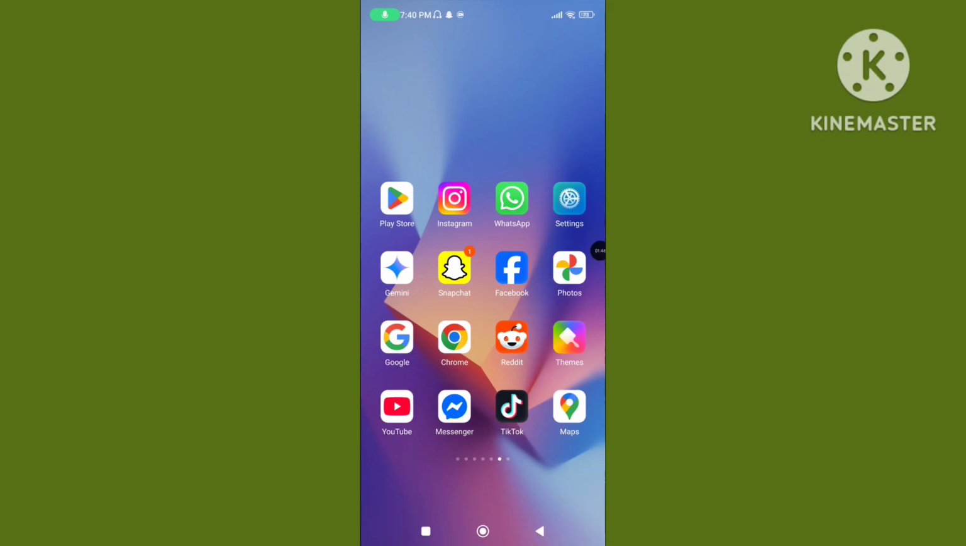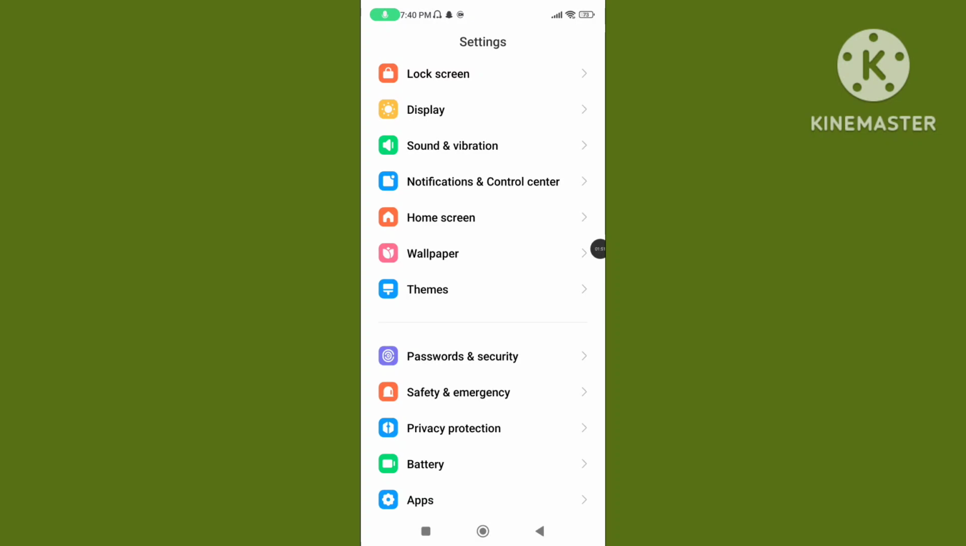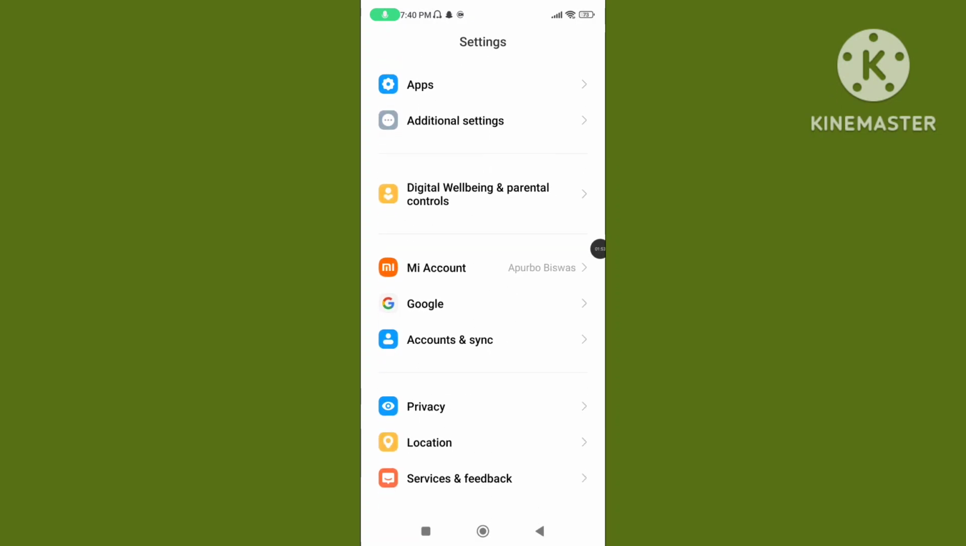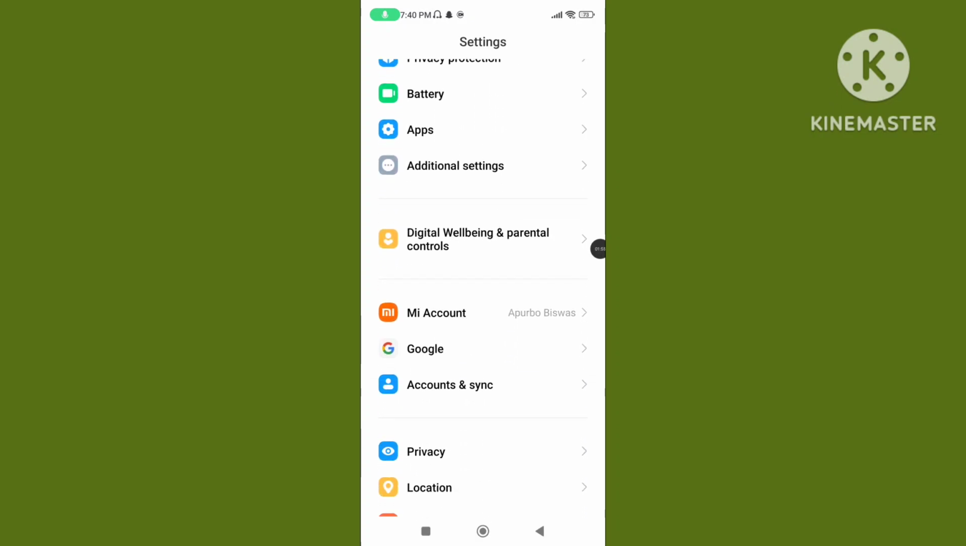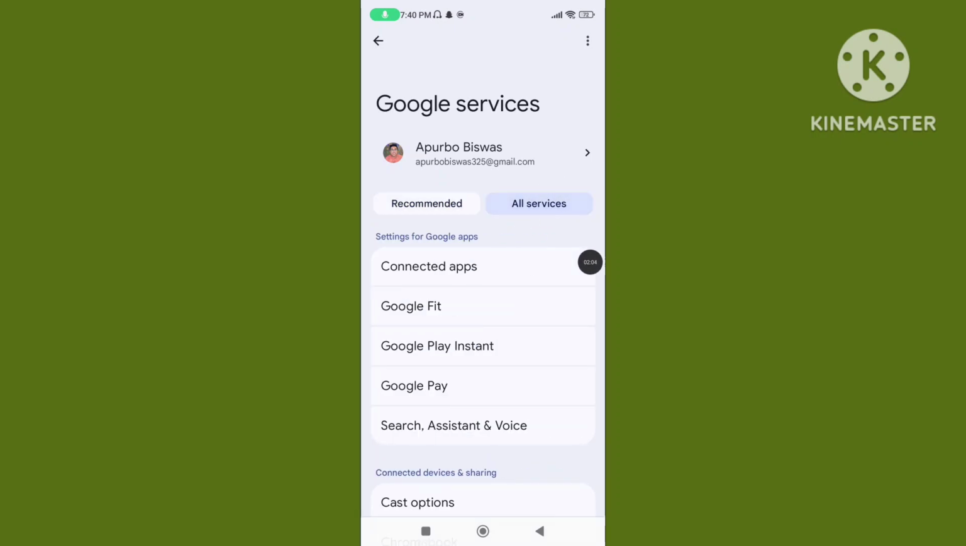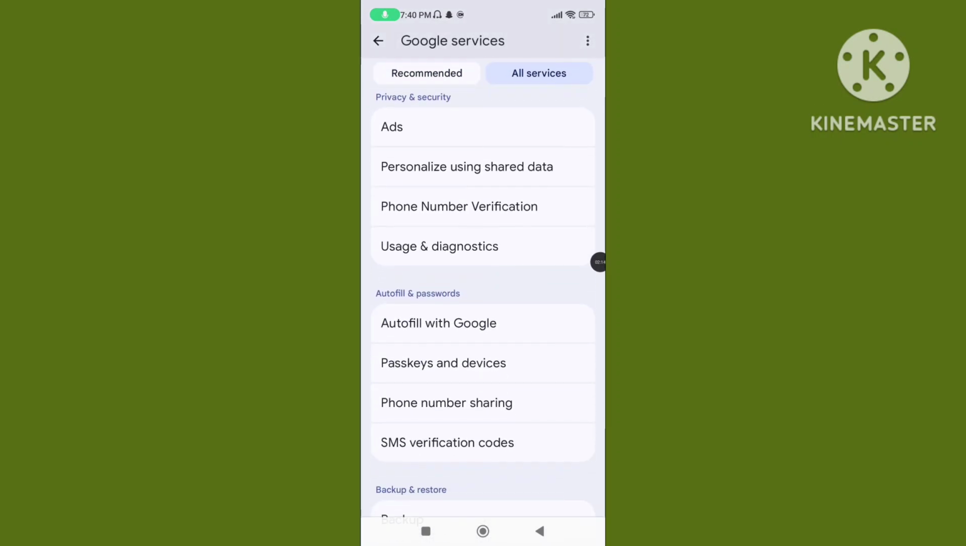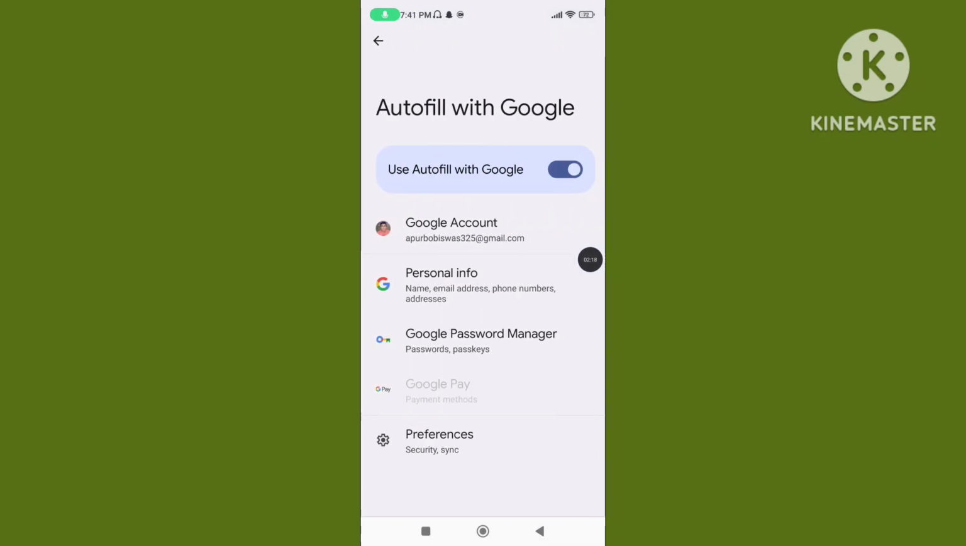Step 4. Again open your phone settings. Scroll down. Tap on Google. Again tap on all Google services. Scroll down. Tap on autofill with Google. Click on Google Password Manager.